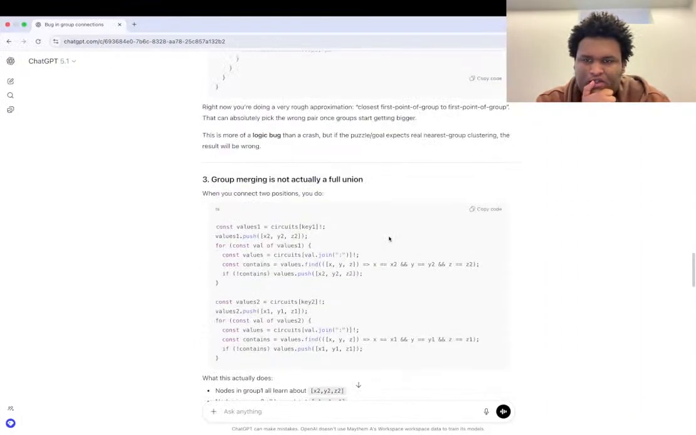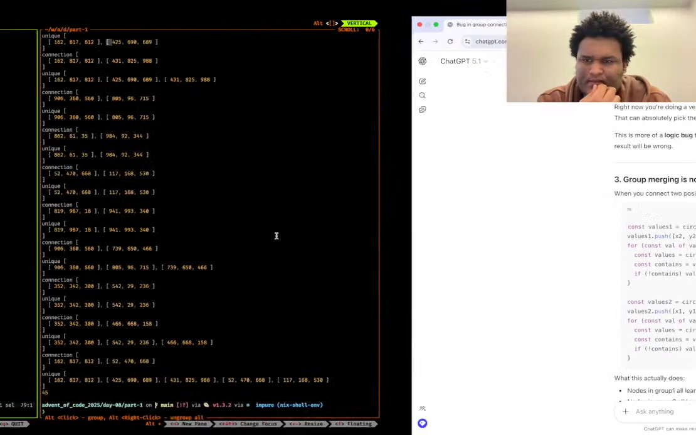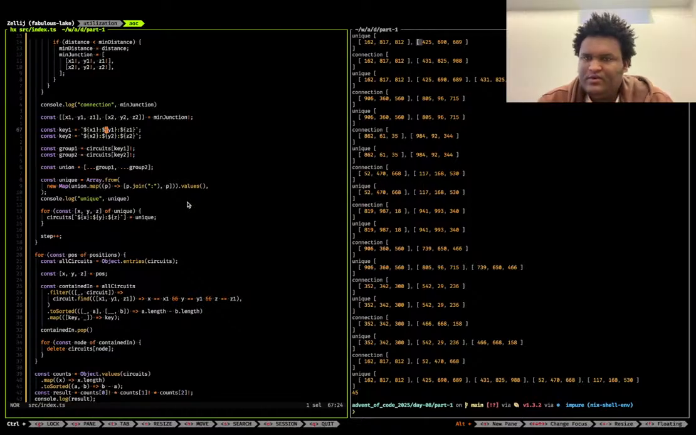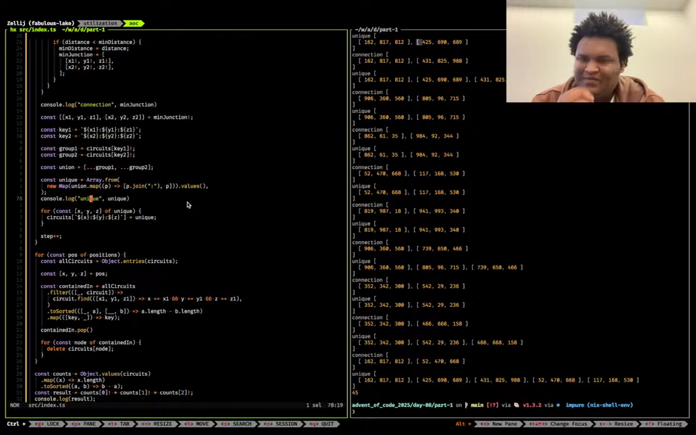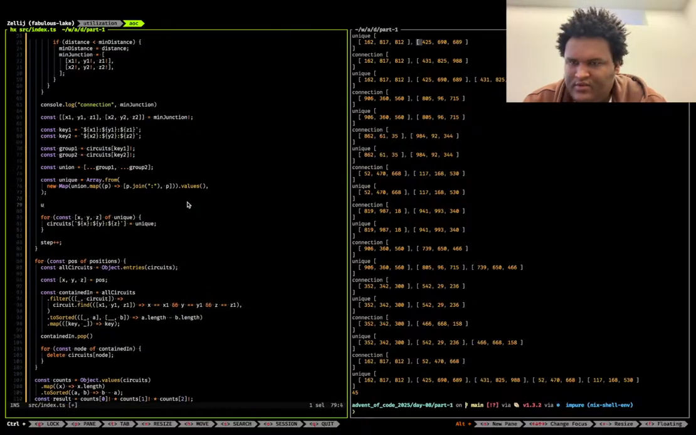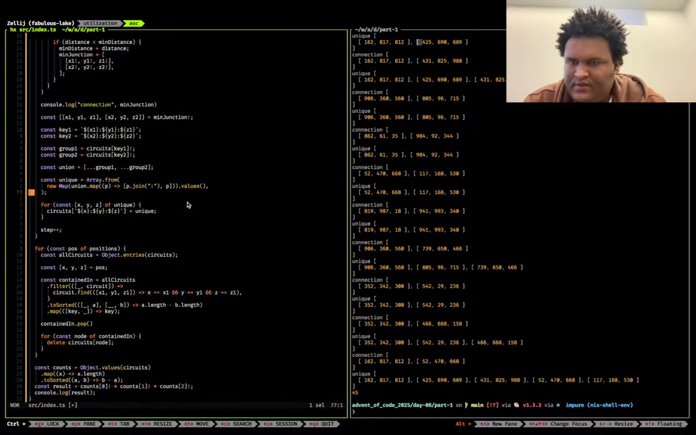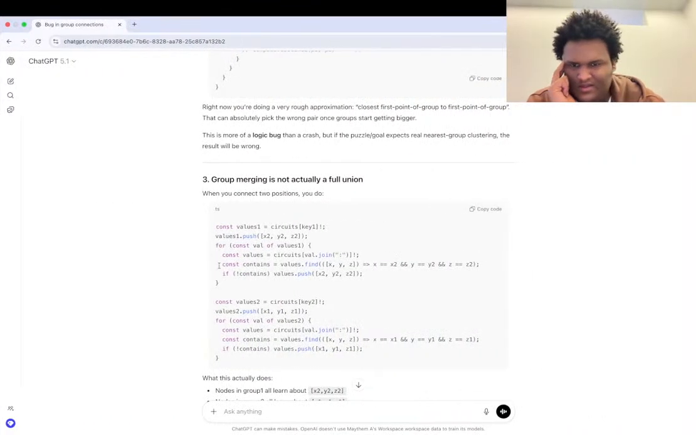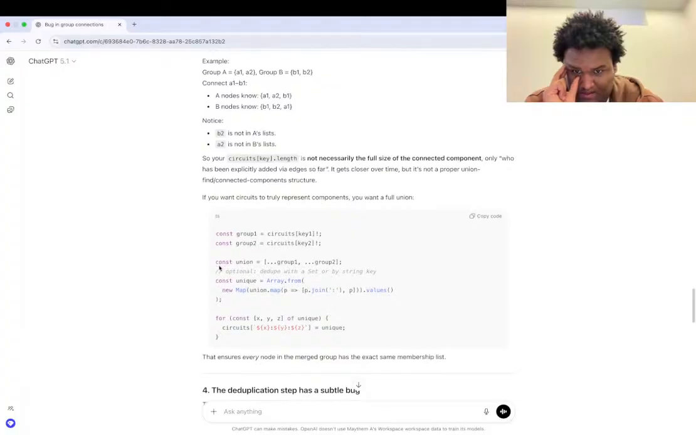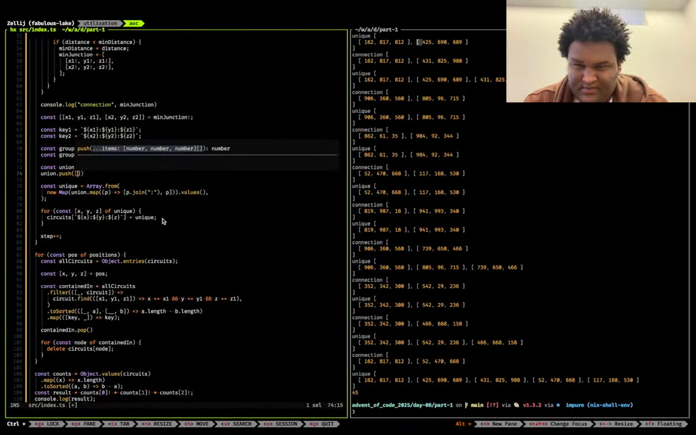Shouldn't we be pushing the new connection in as well? Like this one? Shouldn't we be pushing this into the list? Like unique, no, let's say union, now push. Does what I'm thinking make sense? I think it does. It's like we're not adding those. I don't think we are.